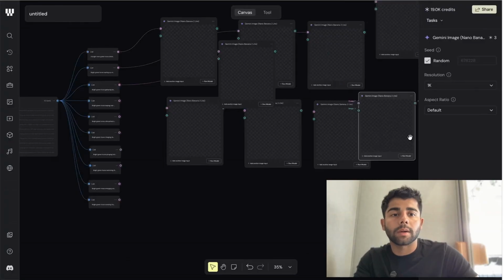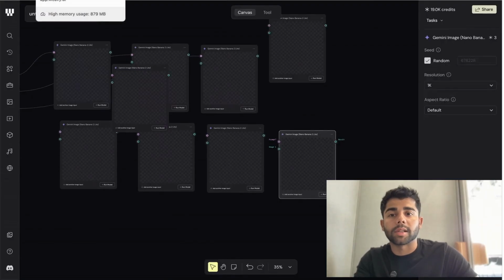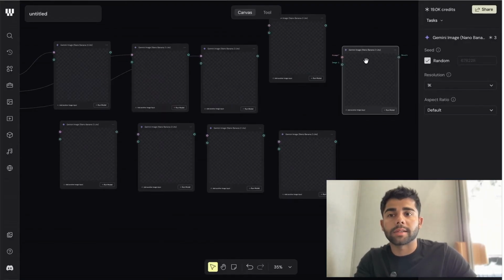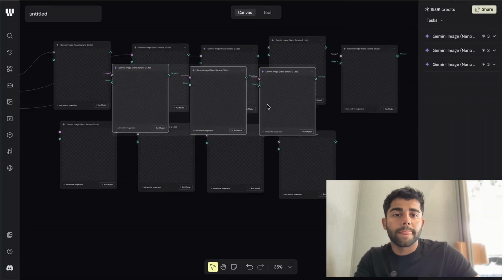Oh, my system is so slow, or Weavy is just slow. I don't know. It uses a lot of RAM, as you can probably see. Yeah, it's using high memory. Oh boy, why did I do that?